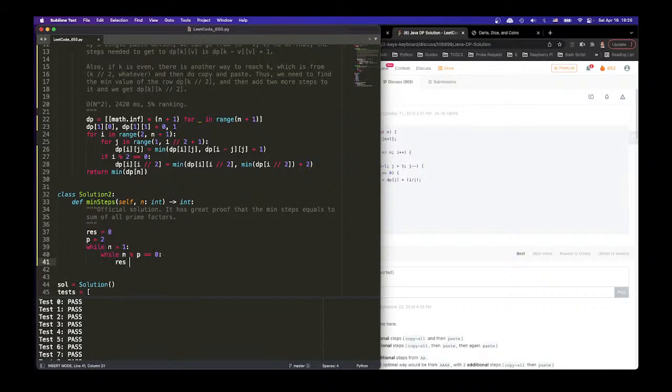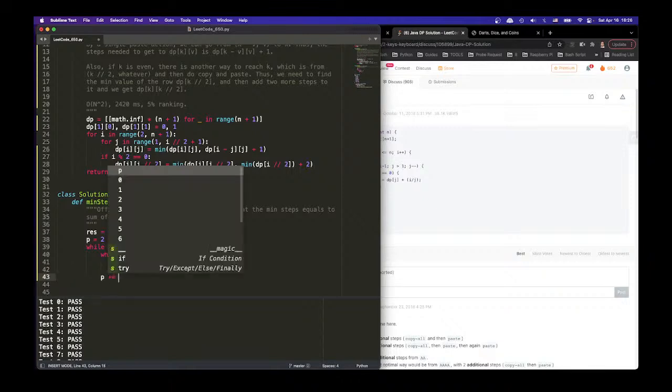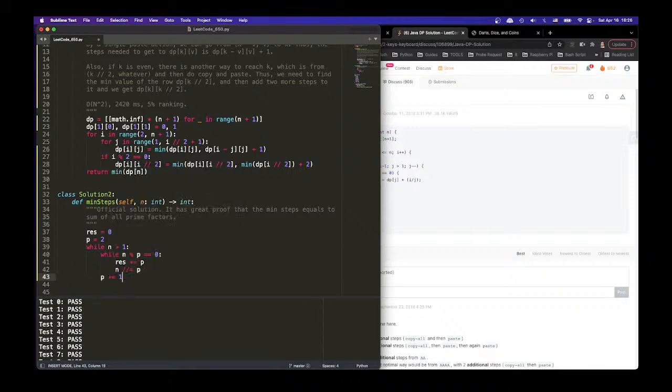Then we say res plus equal to, what do we want? Not a number. It's the sum of all prime factors. So we have res plus equal to p, the prime factor, right? And then n divided equal to p. And then we try it again. So this one will get rid of all the factors of p. And then we do p plus equal to 1, all right?